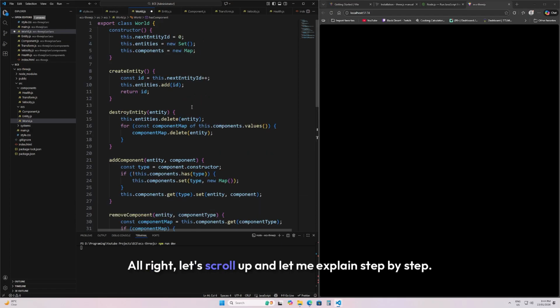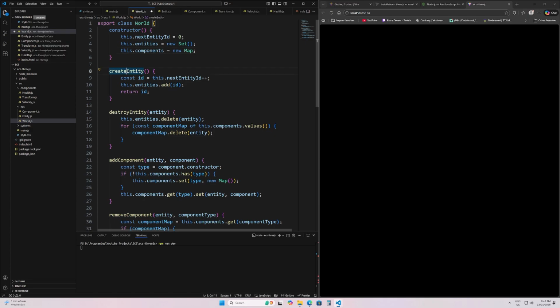All right, let's scroll up and let me explain step by step. Here is what's happening. First, nextEntityID ensures every entity has a unique number. Entities is a set that keeps track of all living entities. And components is a map where the keys are component classes and the values are maps of entity IDs to component instances. The createEntity function generates a new ID, adds it to our set, and returns it.